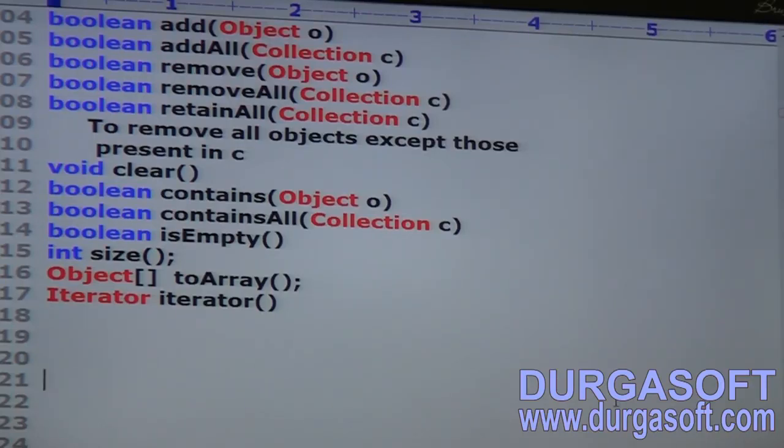Boolean addAll of collection C. Boolean remove of object O. Remove of object O, like Boolean removeAll. RemoveAll is nothing but like that. So these are the common methods present inside the collection interface.